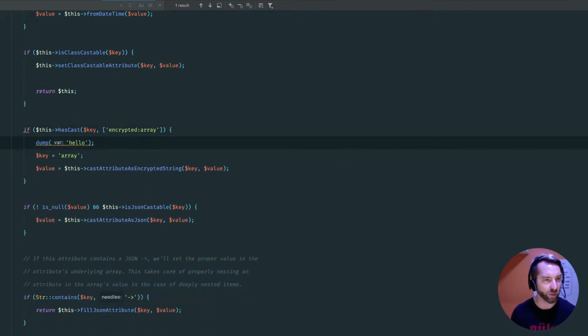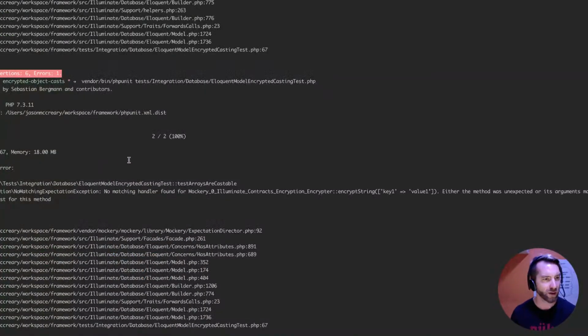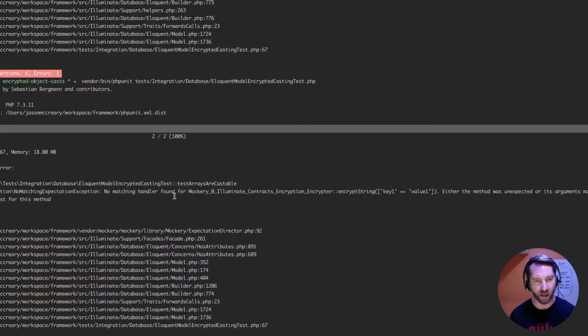Okay, I think we're in a better place now. We should see a dump hello once I have the proper PHP syntax. So let's take this out. There we go, dump hello, and now we're getting a little farther down in the stack. Okay, makes more sense now. There we go. Okay, so we're getting to where we want to get. No matching handler found for encrypt string key 1 value. Either the method was unexpected.